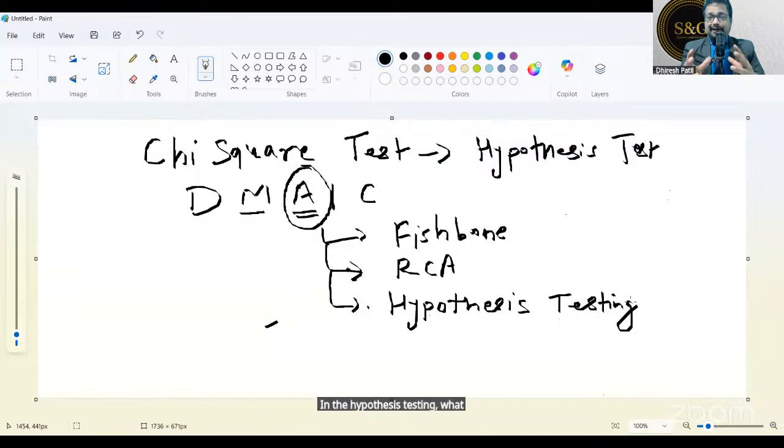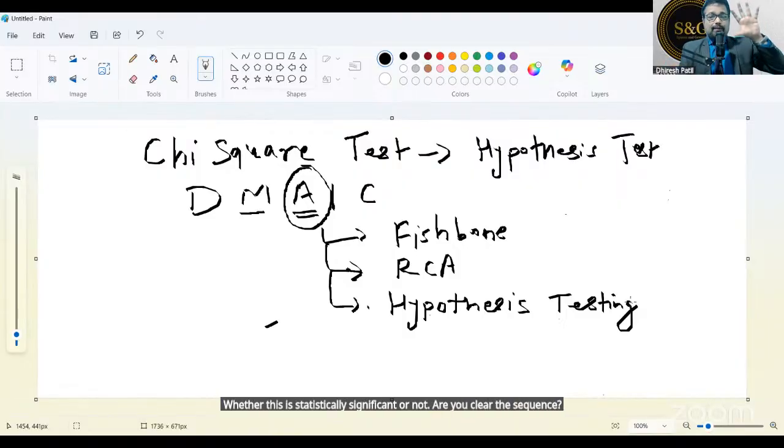We collect the data, we put the data in the software, and then the software calculates the p-value, and on that basis, we check whether this is statistically significant or not. Are you clear? The sequence we are talking about in the analyze phase: fishbone, RCA, followed by hypothesis testing.